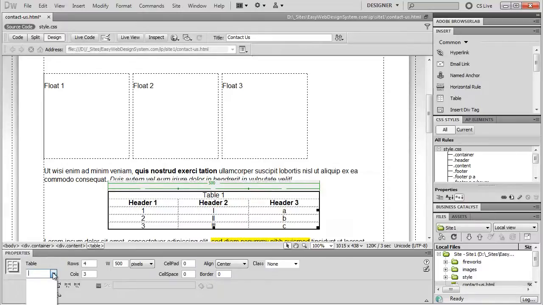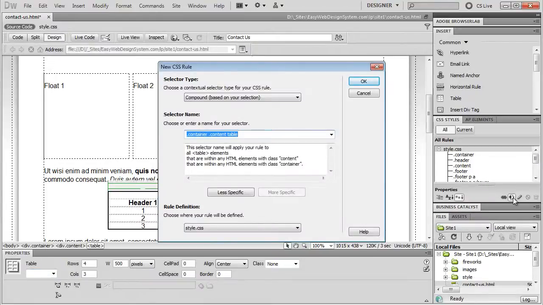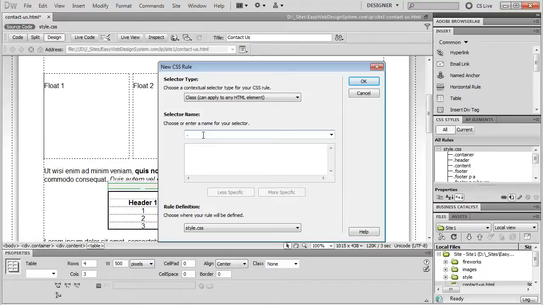I use class styles because I can apply a class style to any number of elements per page, and I like to keep things simple. So let's create a brand new class style for my table. I click on New CSS Rule. I need a class style. And here I type in a period because it's going to be a class style, and I name it, let's say, table 1. I define the rule in my style CSS file and click OK.